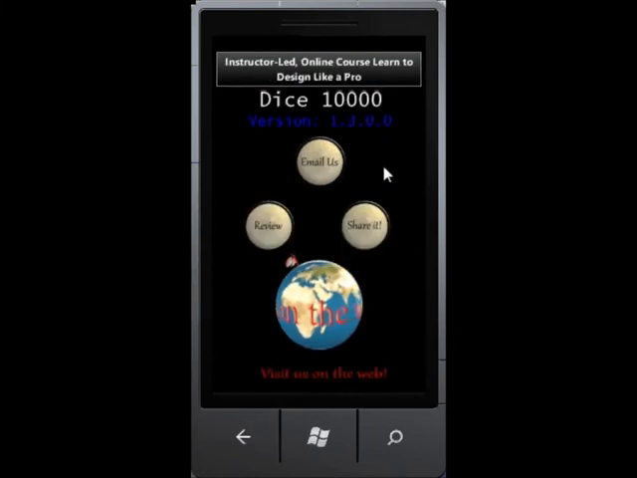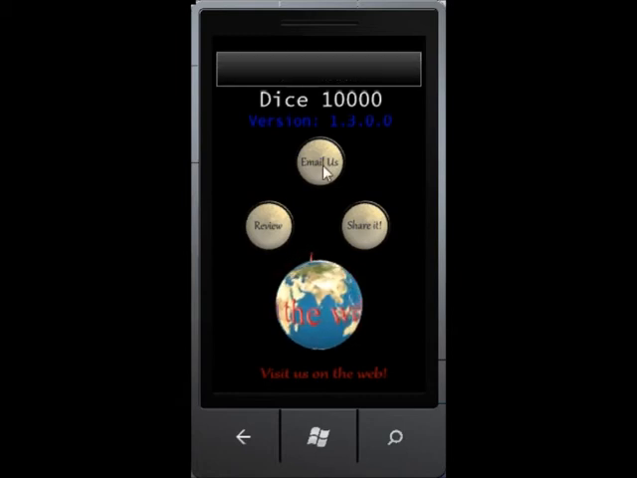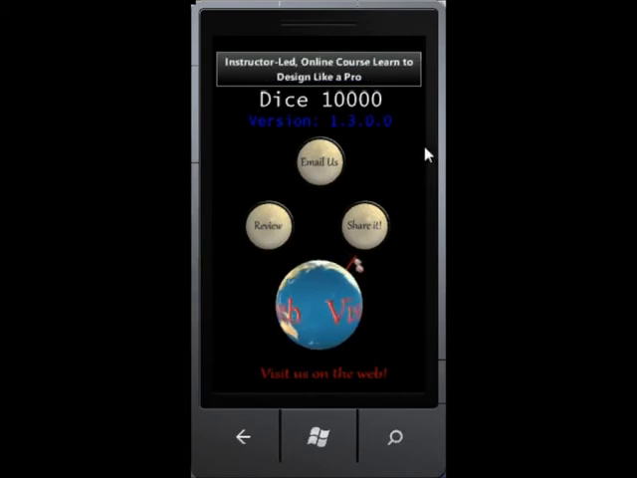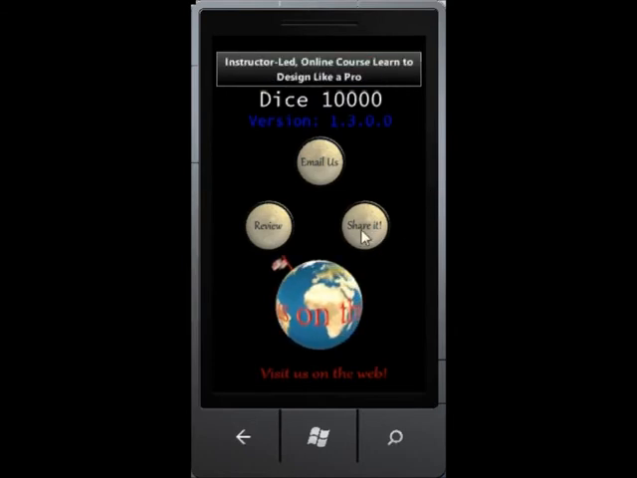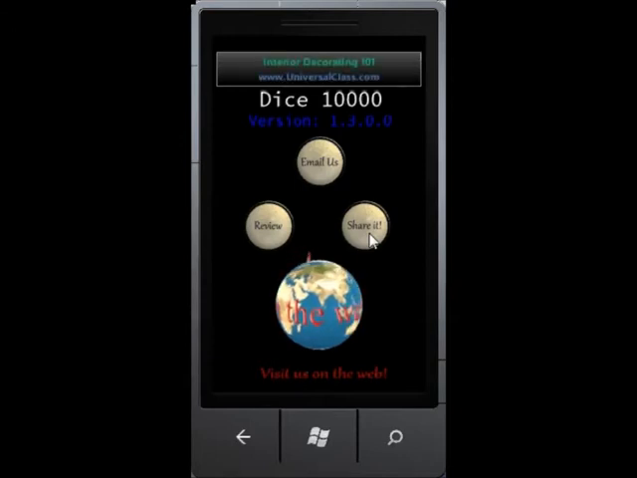In the about screen, you can email us your comments or suggestions about Dice 10,000 or any apps or games that we've created. At the top, you'll see the current version number for Dice 10,000. This is version 1.3.0.0. That's installed on your device. You can share Dice 10,000 by clicking on the Share It button. That will share you or connect you to your social media network, and you can share it in whatever fashion you choose through that network.